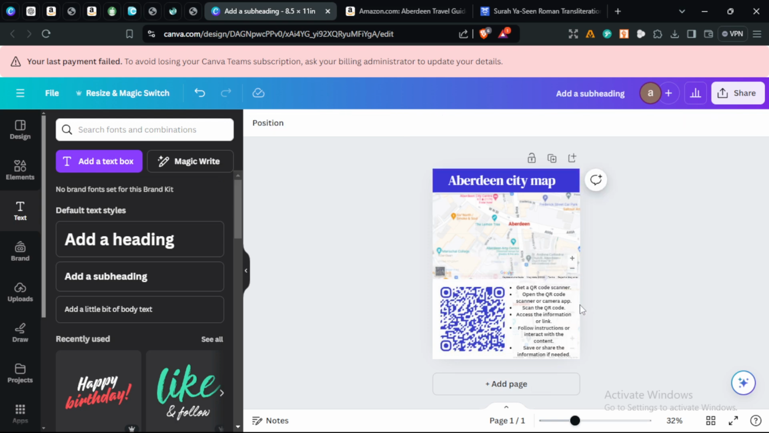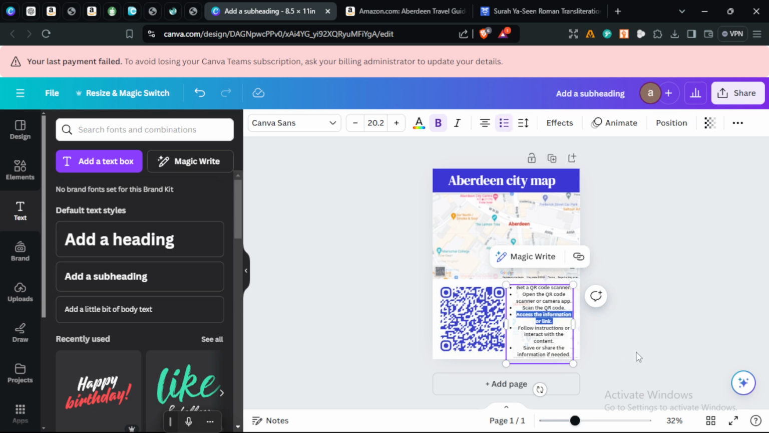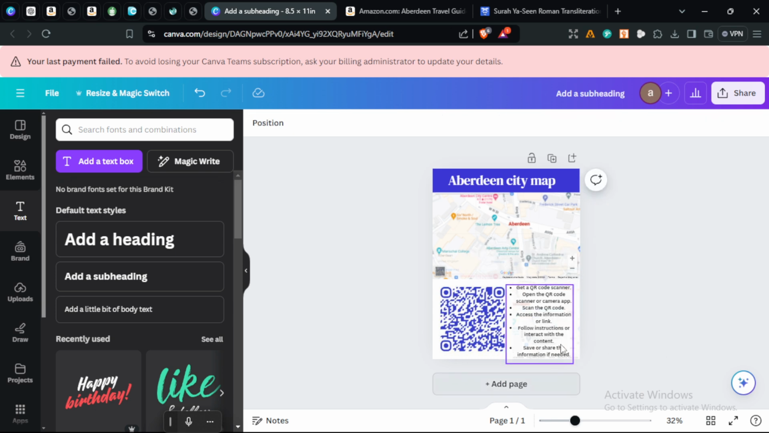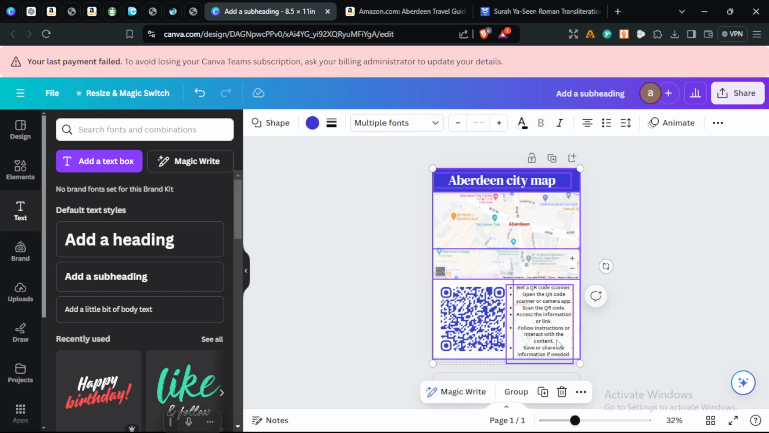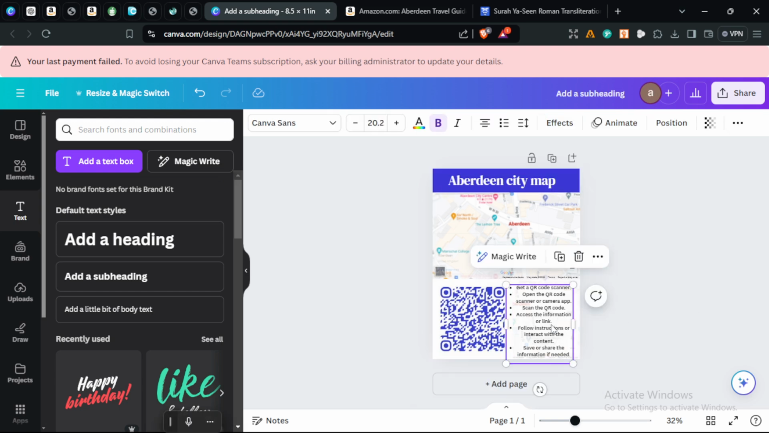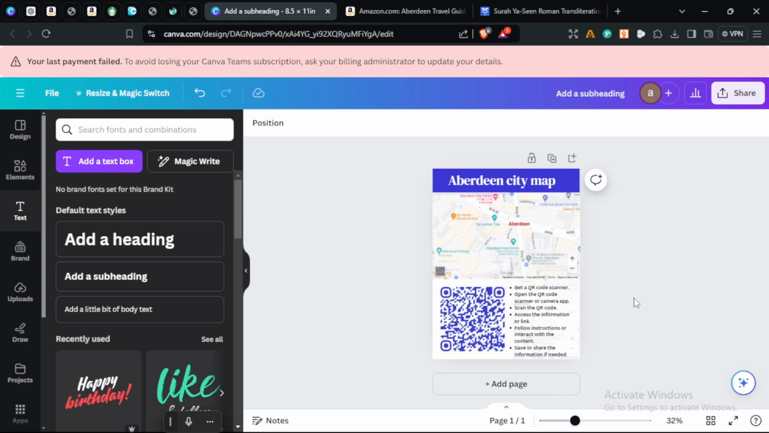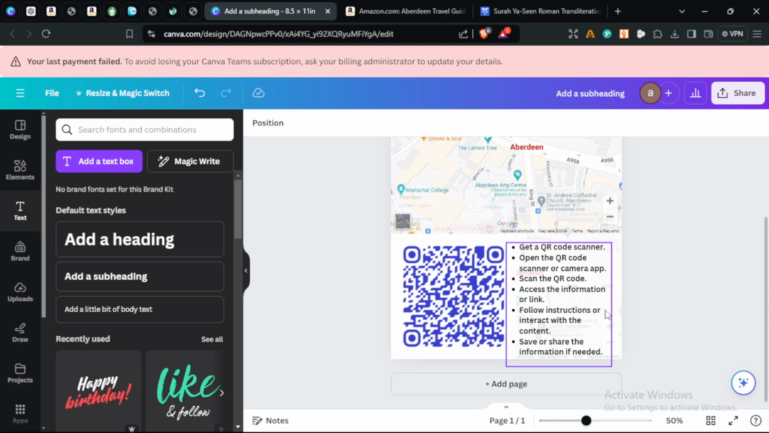So this is less. This is okay, I think. So you can just do the alignment. Okay, I think this is okay like this now. This will tell your buyers how to use this QR code. Some people don't even know how to use it.